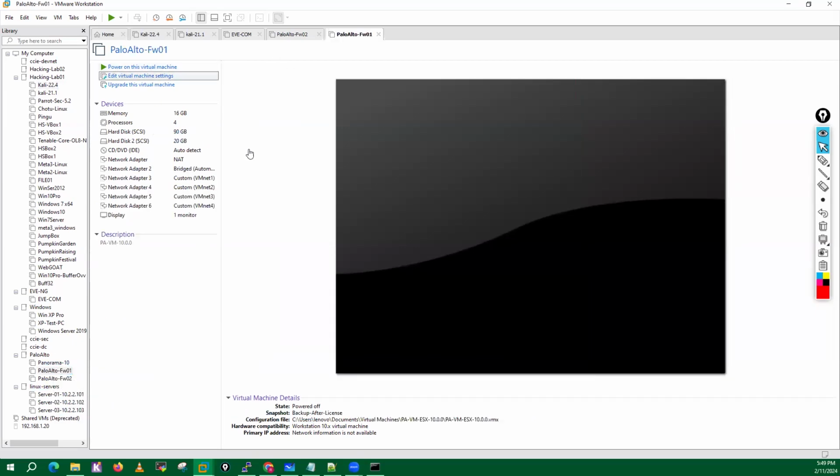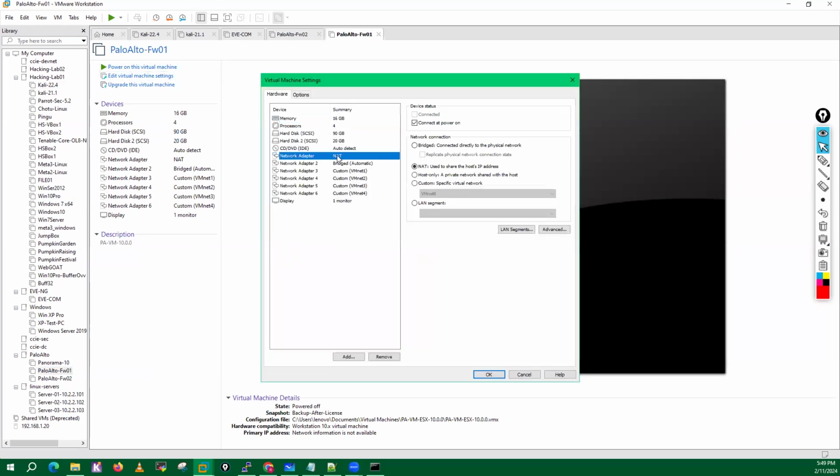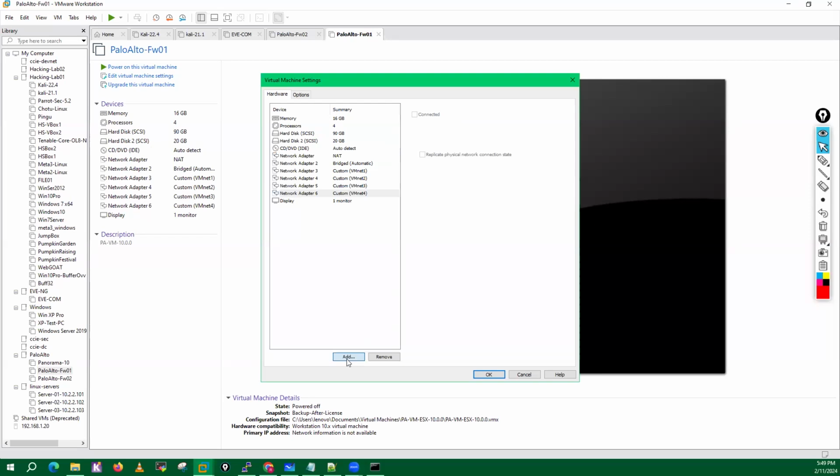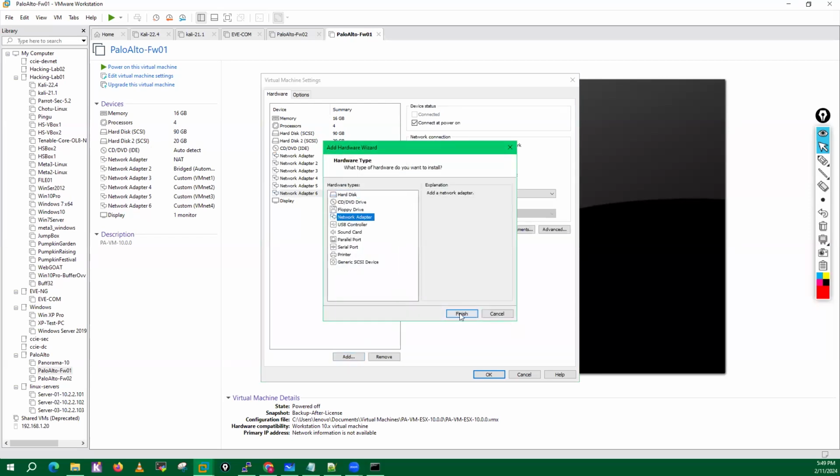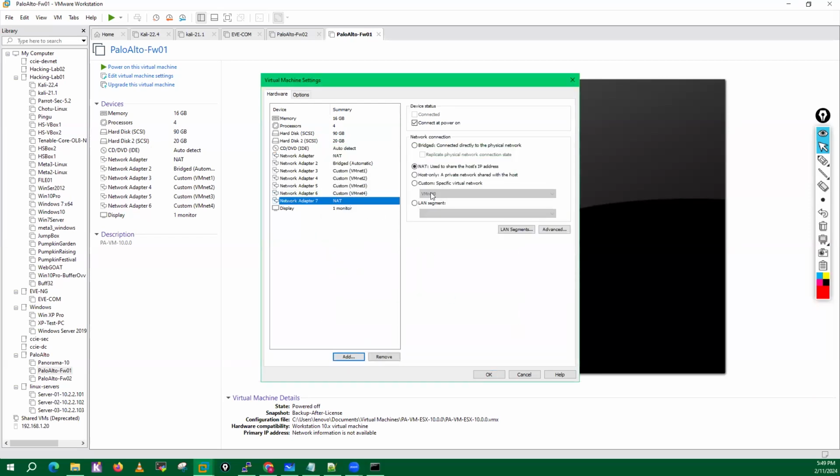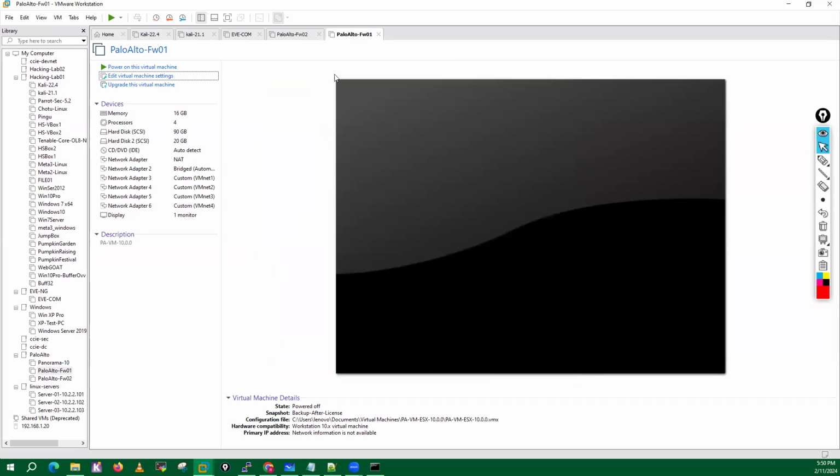Let me edit the virtual machine setting. Here you can see this Palo Alto has first, second, third, fourth, fifth, and sixth, a total of 6 ENIs. That is the same thing which we have done. If I want to increase more, I can add the network adapter, and I can choose which drive I want to add. Like that, we can do it. It's the same thing which I have done on the AWS.